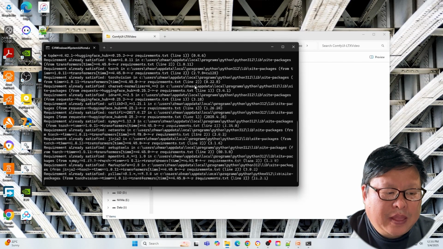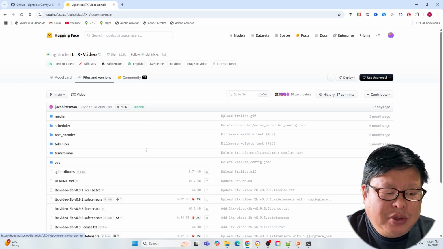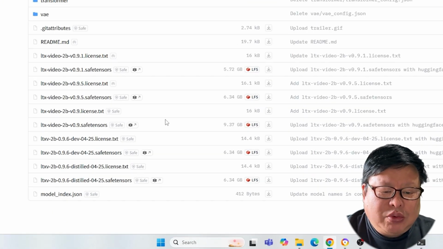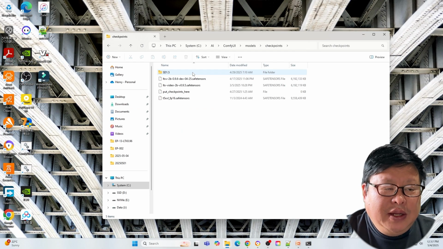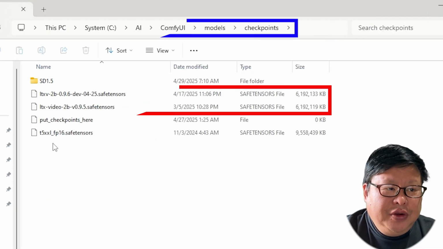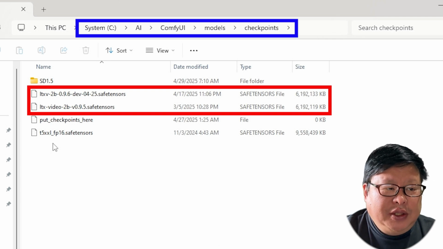requirements.txt. Now download the LTX model from the homepage in the description below. You can choose one or download several. Now both 0.95 and 0.96 are available. Place them in the folder ComfyUI models checkpoints.